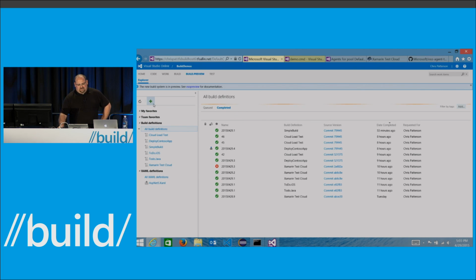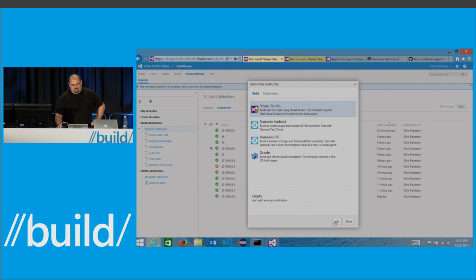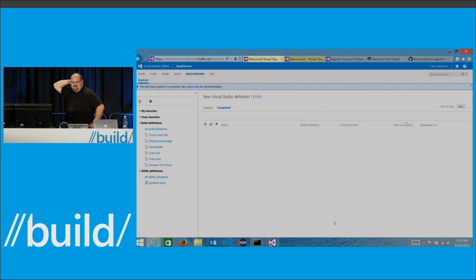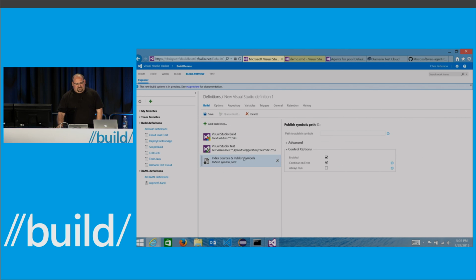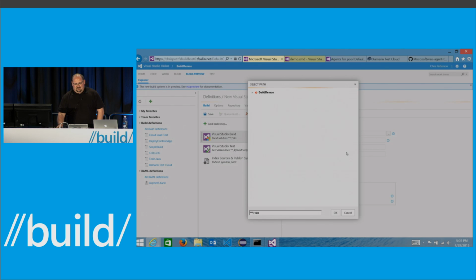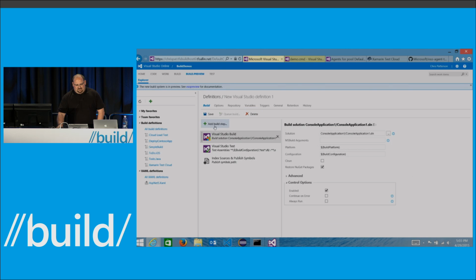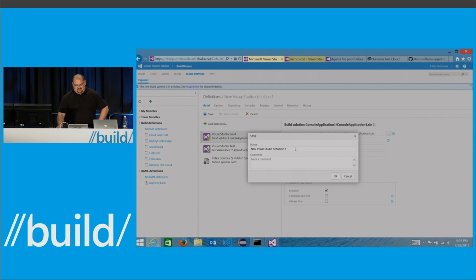One of the big new differences, obviously, is I can now create a build definition in the web, so I no longer have to open up Visual Studio just to create a build definition. And for certainly cross-platform developers, that's a big deal. Additionally, you'll notice that the build definition is a lot simpler than it used to be. So I'm going to grab my little console application here, and we'll just pick to build that solution. We'll save it. So my cool def, hit OK.